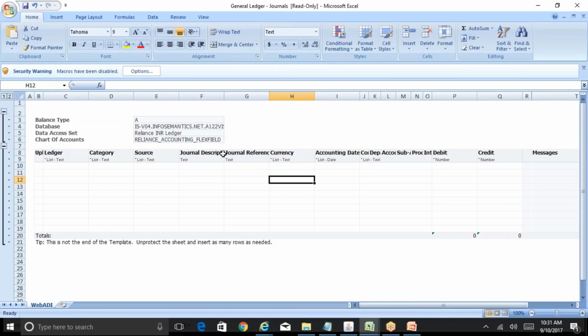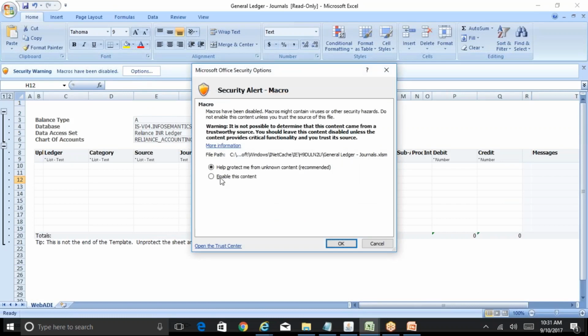There are some macros, so you need to enable the macros. If the macros are disabled in your Excel, it will throw that message, and you need to definitely enable them. If you do not enable the macro, you can observe these are the normal Excel tools. Let's see what will happen if I enable the macro.